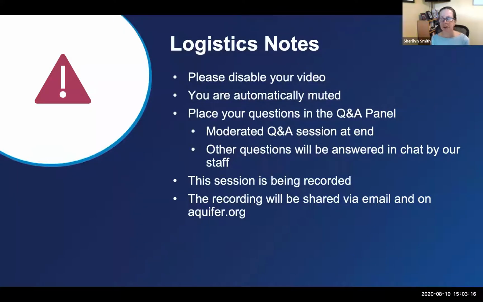So some logistics notes. I think that you all probably are already disabled, but if not, make sure that you disable your video. You're automatically muted. Place your questions in the Q&A panel as they occur to you, and we will have that moderated session at the end. People are monitoring these continuously, so if there's a question that the staff can answer right away, they will do that. As you heard, the session is being recorded, and that's going to be shared with you all via email as well as on our website after the session.